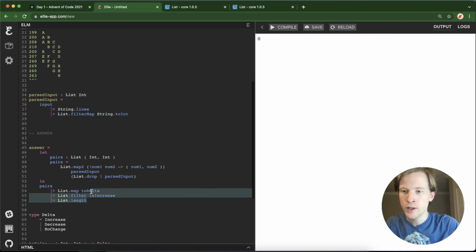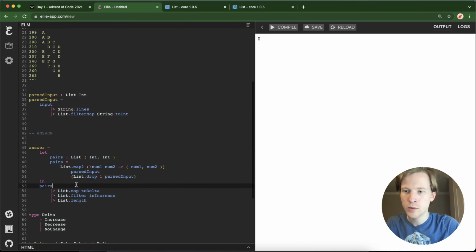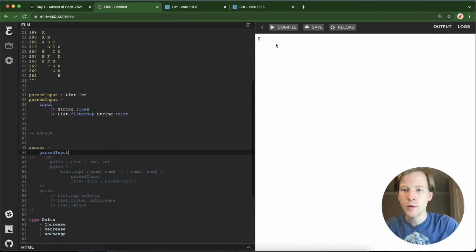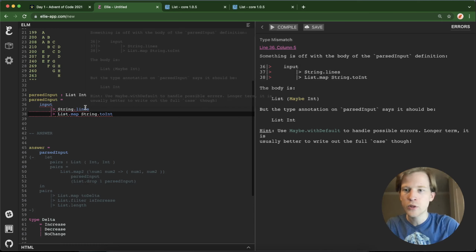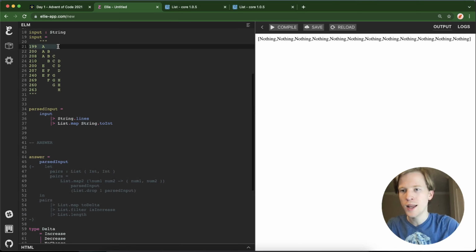If we look at the pairs that we get back, I'm going to just delete this. I wish I could comment things out with multiple lines. So in Elm, to do a multi-line comment, you can do basically this. So let's take a look at our parsed input real quick. This isn't what we want, and the reason is that none of these numbers are succeeding. We're basically trying to turn this whole line into a number, and that's not going to work. None of these are going to work.